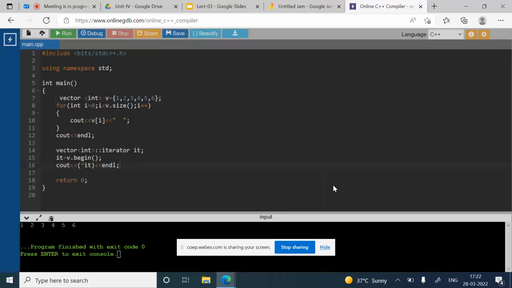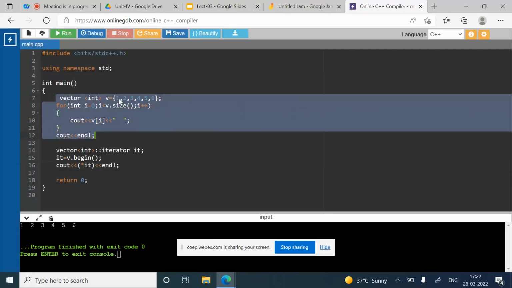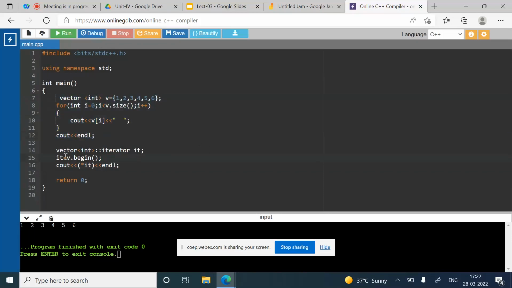With this code, 1 2 3 4 5 6 would be printed. And here I am printing the value of it, which is initially assigned to the first element. It means it will point to the 1, that one element. So if I run this, the output would be 1.